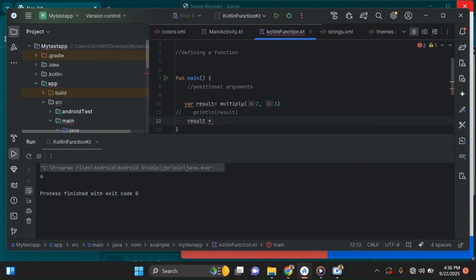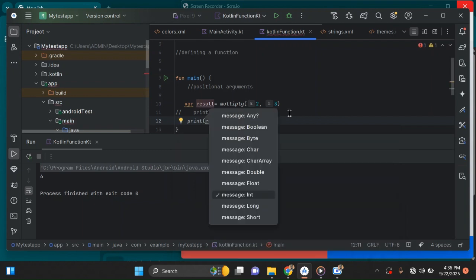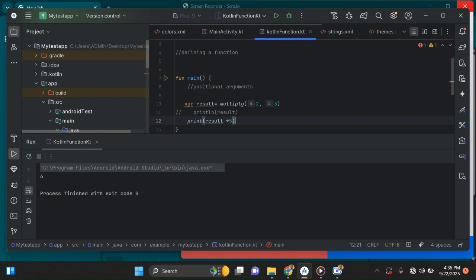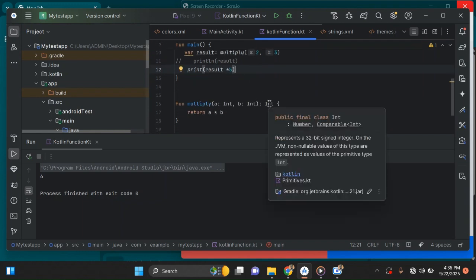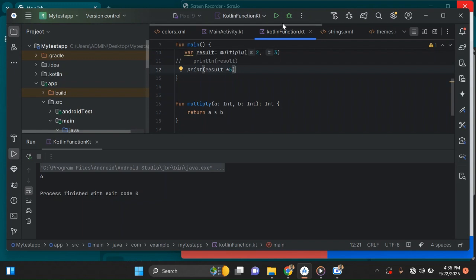I can say result times 5, right? That's the answer times 5, and I can print this. So the reason why we can do all of this is because we are using a return statement. If we had used print only to display, it would just be displayed and we cannot do all of this.